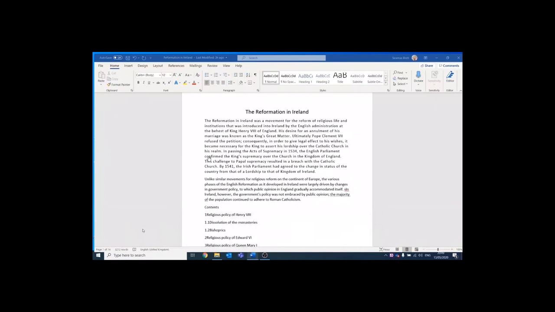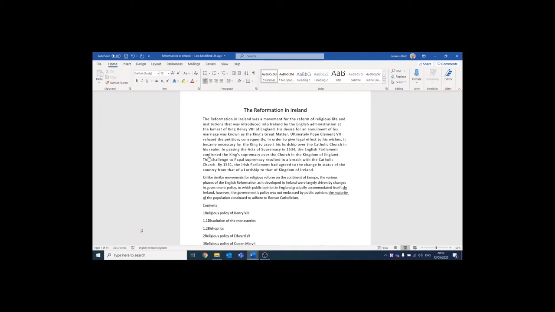If I open a text document, again I can move my mouse pointer over any element on the ribbons. Home, Insert, Design, Layout, References, Bold, make your text Italic, Underline. The Reformation in Ireland. As you see, NVDA will read every element that it moves the mouse pointer over. So again, if I come down to some text here: Unlike similar movements for religious reform on the continent of Europe, the various phases of the English Reformation.